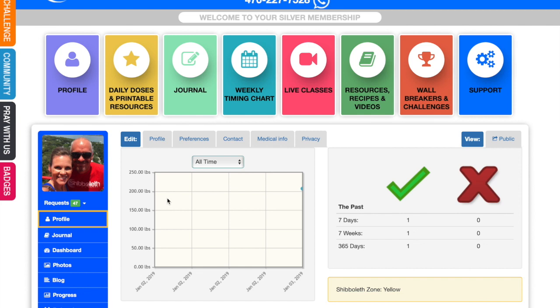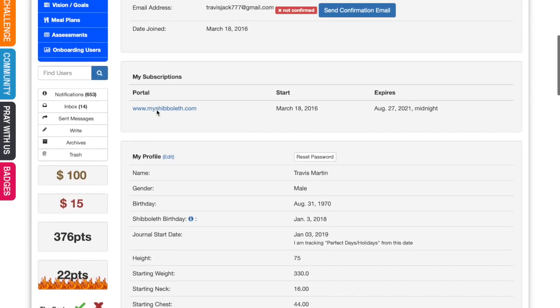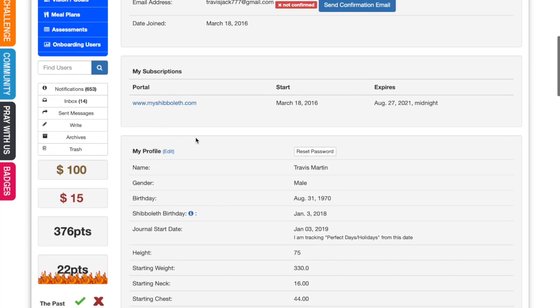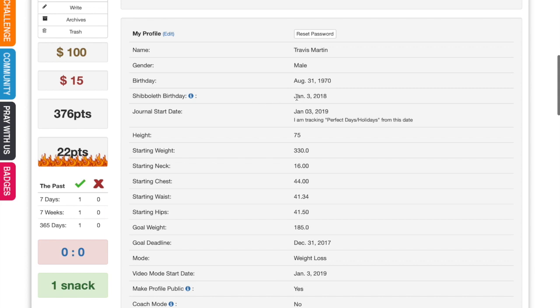But before we look at the exercise section, let's look at our profile. This may be a good time of year for you to look at it. I'm logged into the website, going to my profile, and I can make some edits here. There are some edits you might or might not want to make because you can lose some data. But if you see down here in my profile, of course, this is the information I gave the system when I signed up. And I've got my Shibboleth birth date.